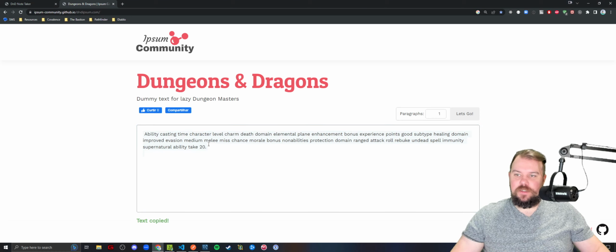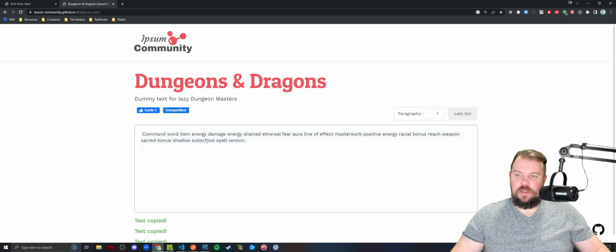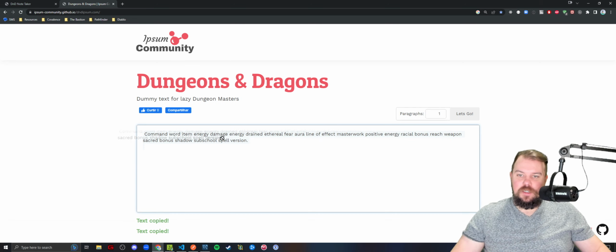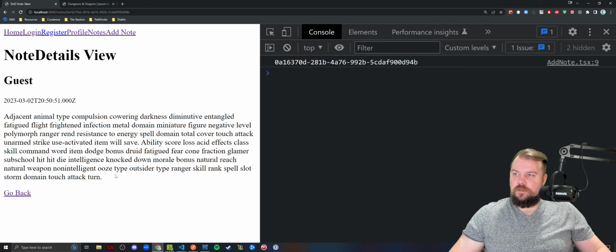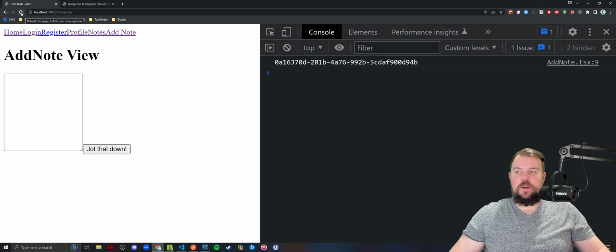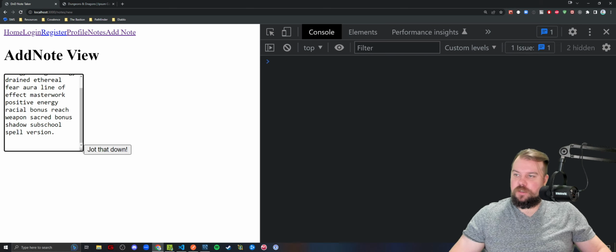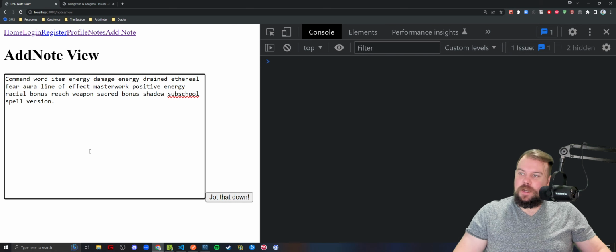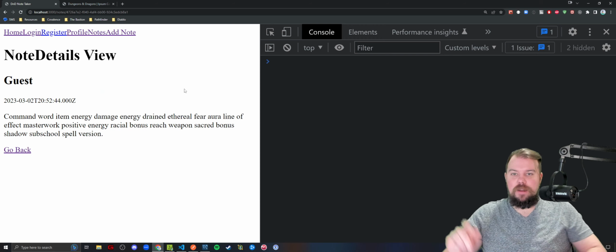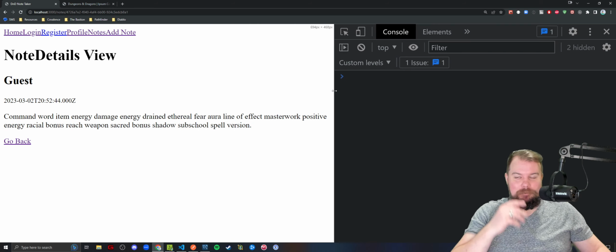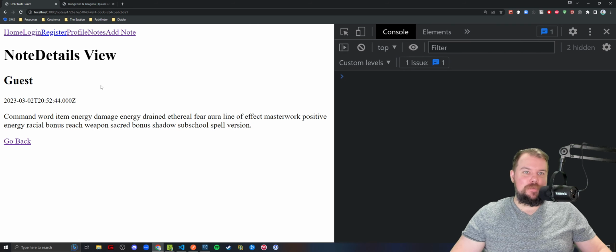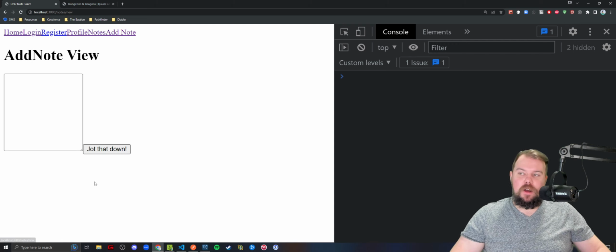Let's go get some new ipsum. Just 1 paragraph. I want a word that starts with something other than A. There we go. Let's copy this paragraph. Add a new note. I want to refresh the project. Hold on. Add a new note. Fix that leading space that DnD ipsum provides. Jot that down and check that out. It automatically, this is a huge console window here. There we go. So we have our detail view now automatically being routed to upon adding a new note.